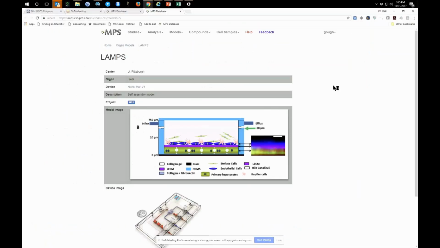So each study typically is focused on a particular model, although the way the studies are defined, there's no reason why a study couldn't consist of many different models. But at this point in time, most of the studies are related to a particular model. And in the database, we have model descriptions, and this is an example for our liver microphysiology system. The model descriptions are fairly brief.